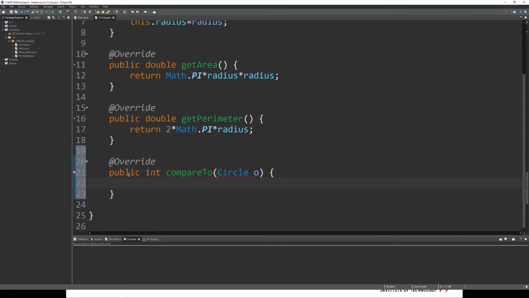I think in the slides I use a compare from the Double class or something, but really you could do whatever you want. In the slides I have a Double.compare, and it just compares the radius, if I remember correctly. So it'd be this.radius, and o, that's the circle that comes in, .radius. This is the circle that called compareTo, and o is the circle that we're comparing to.